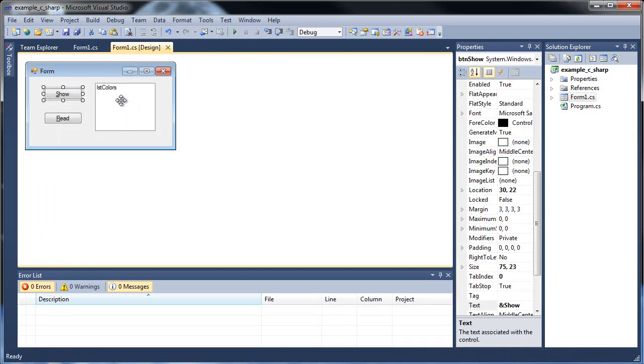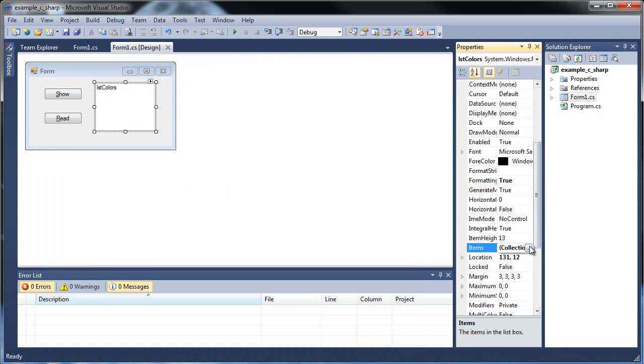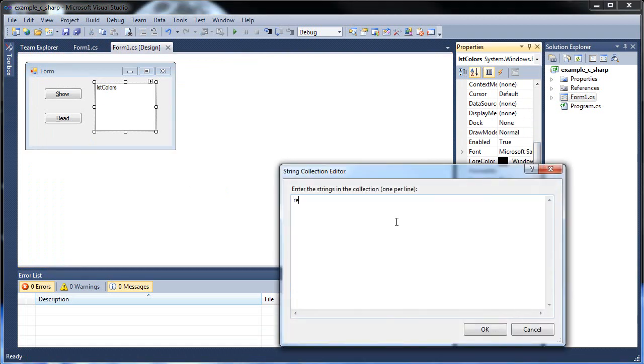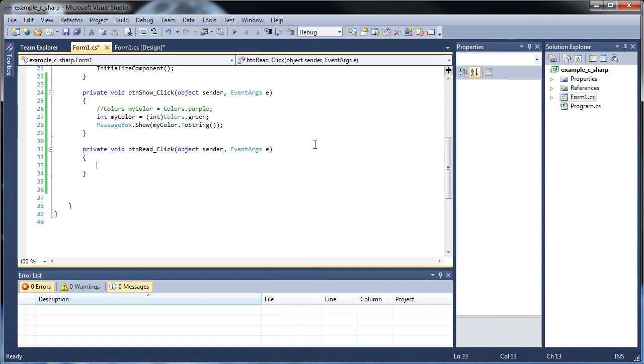Now, let's actually say that we have a list box in which the user doesn't put the items in there, but they're already in there to begin with. So we have red, orange, yellow, green, blue, and purple. And let's say, depending on whatever they have highlighted, and they click the read button, so let's go in our read button, a variable will be equal to that color, and it will be printed in a message box.